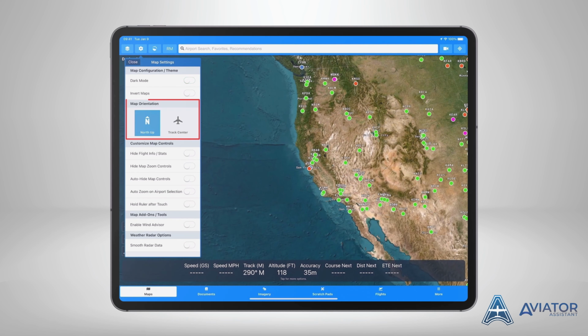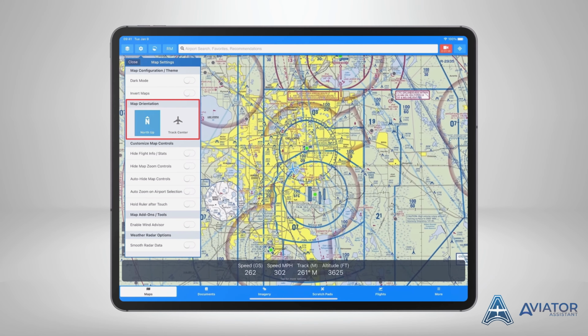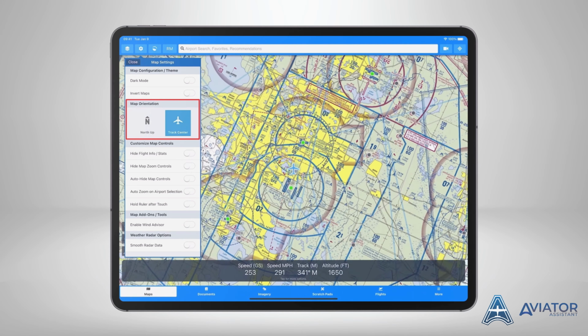Followed by the map orientation options. Here we have two icons to choose between. The default setting is north up, with the option to choose track center.